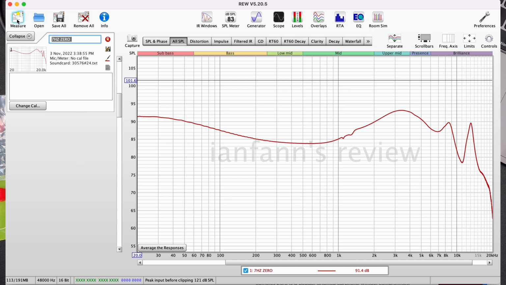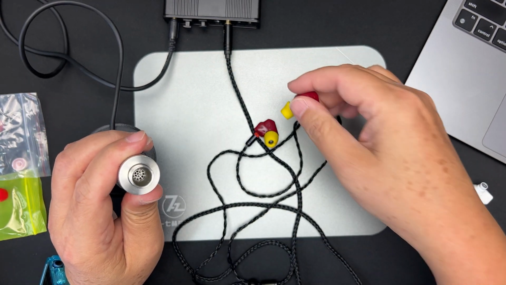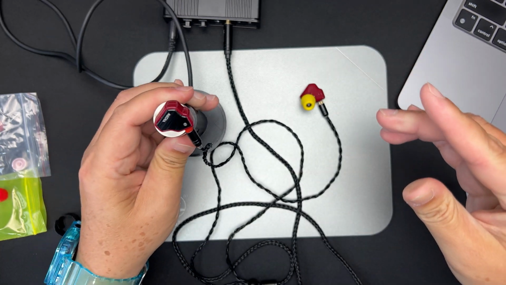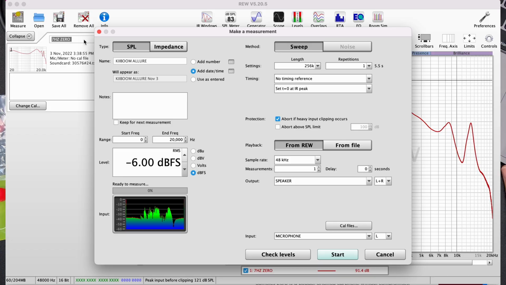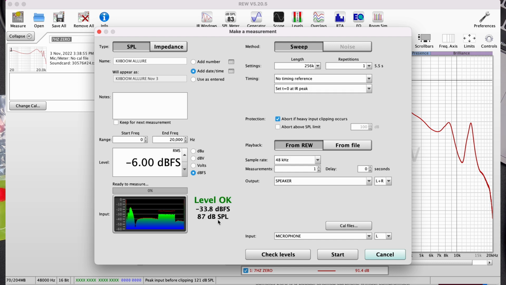Now let's measure the right side. Let's take out the left from the coupler and put in the right side. Okay, let's go back to the computer. Check the levels. 87 dB. Okay, let's begin the measurement.